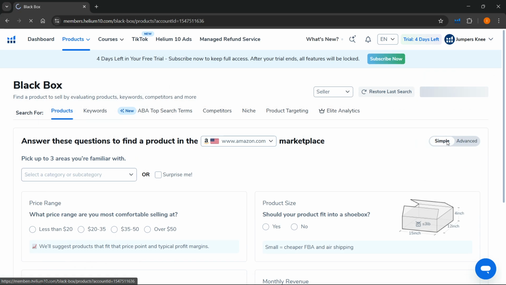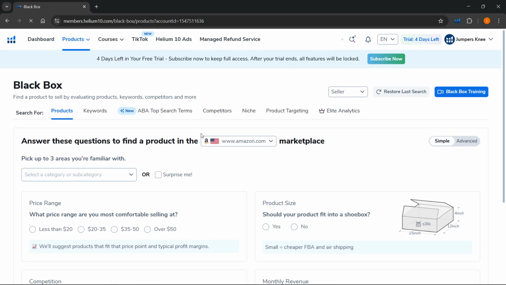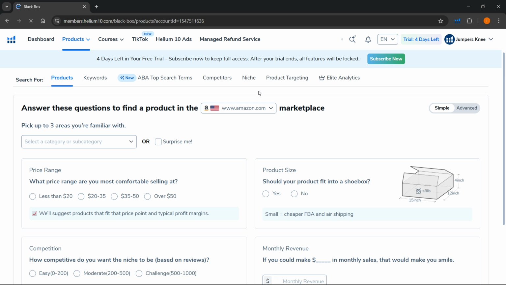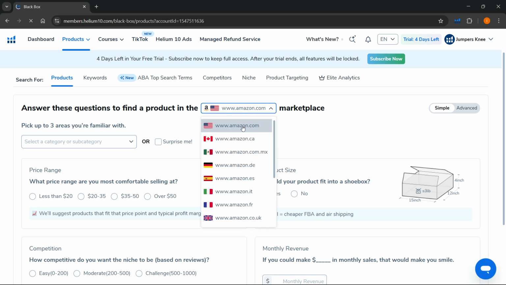So I'm going to click on the Black Box. And this is how that actually works. Inside the Black Box, you actually have two options. First, you have to select the marketplace. I'm going to go for Amazon.com.